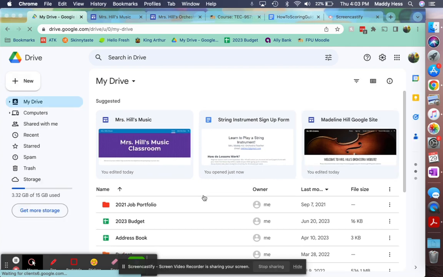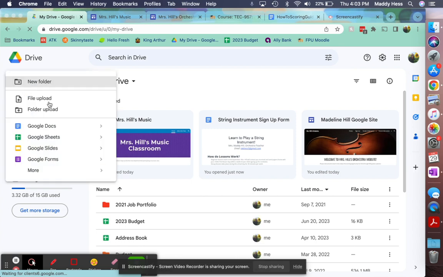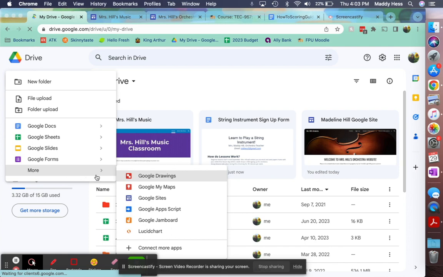When you're in your drive, you can do things such as creating new files. You can create a new folder. You can create docs, sheets, slides, forms, and even more. Google Drawings, My Maps, Sites, all of these different things. Google Sites, if you haven't created one of those yet, that's what I'm going to be showing you how to embed Google Drive files into it. So I would definitely recommend clicking on that.